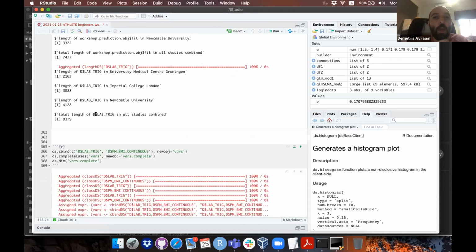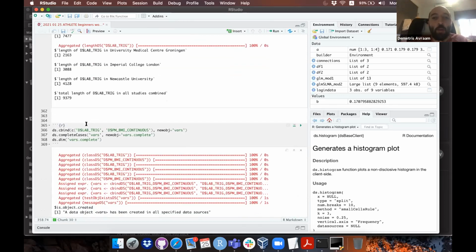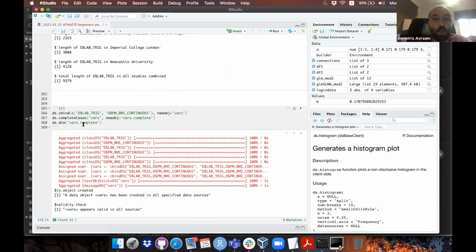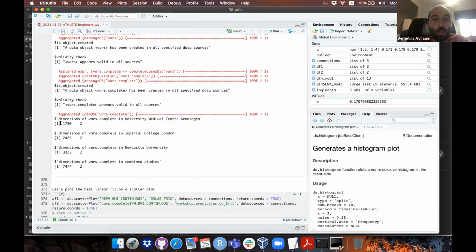So what we can do is combine these two variables that we have in our regression model together, create a new data frame called vars, and then use the complete cases function that Alex showed before to remove any rows with missing values. If you check the dimensions of this new data frame now, you will see that we have the correct dimensions, as we see in the length of the fitted values of the regression.